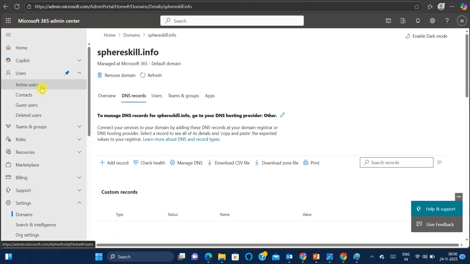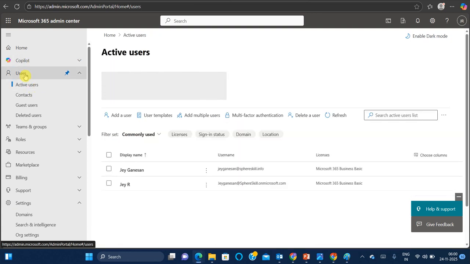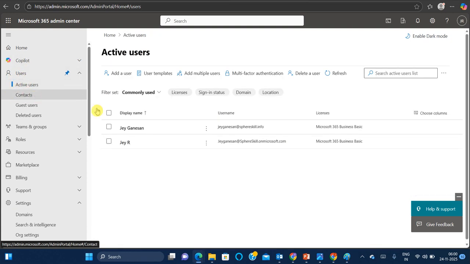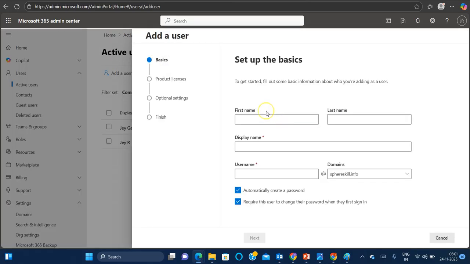We are going to see how to create a user. To create a user, we have a users menu. Under that, we have active users, and this is our admin user ID which Microsoft has created, and we have our mail ID which has been created. We are going to create one more mail ID. So I'm going to create it as info.